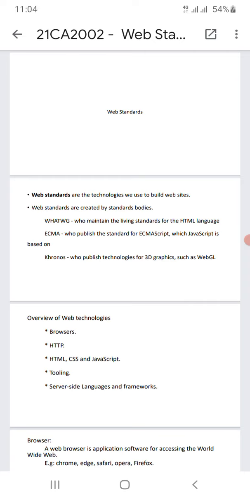standard bodies, like WHATWG, who maintain the living standard for the HTML language. These are some of the standard bodies. ECMA publishes the standard for ECMAScript, which JavaScript is based on. And the next one is Khronos, who publish the technologies for 3D graphics such as WebGL. So these are some of the standard bodies for the web standards used to build websites.